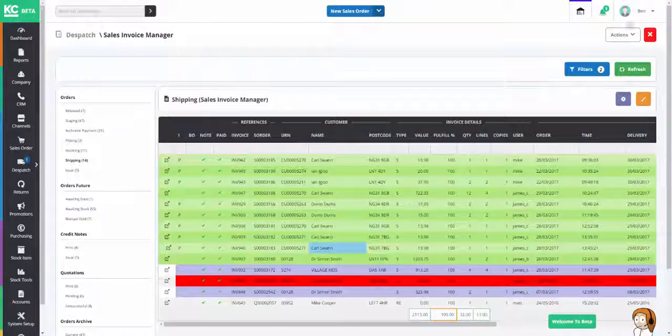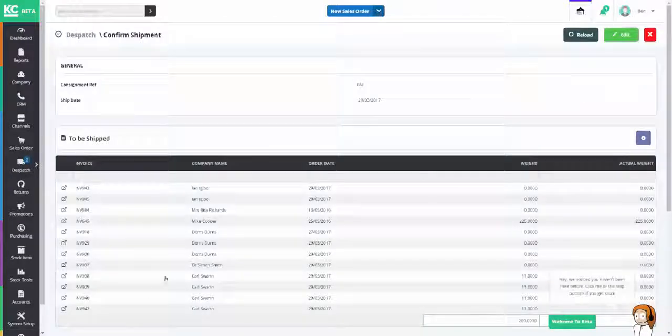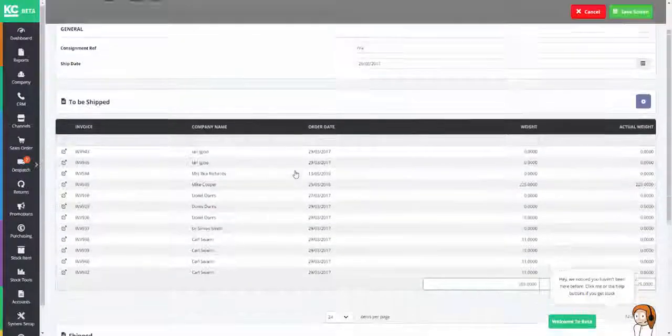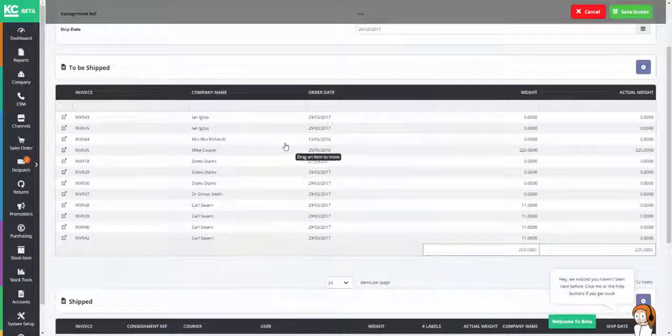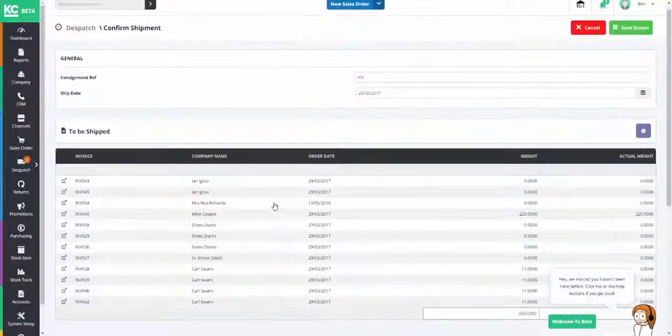So with those orders green selected, we go to our actions button and we click on confirm shipment. Now that moves us into the second element of the dispatch function, which we talked about right at the start, which is our confirm shipment screen. So the first thing to note in here is we need to put ourselves into edit mode. We then have two grids that we need to worry about. Our top grid contains all the invoices to be shipped, and our bottom grid contains everything that's already been marked as shipped based on what we already have in the shipping stage.